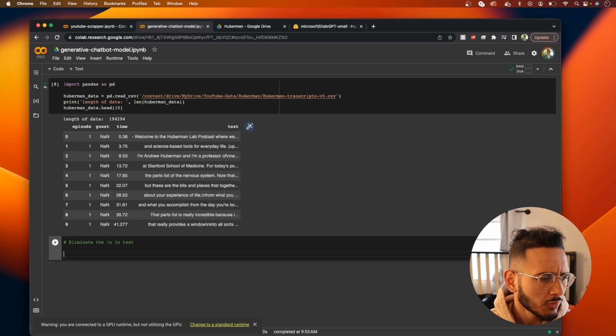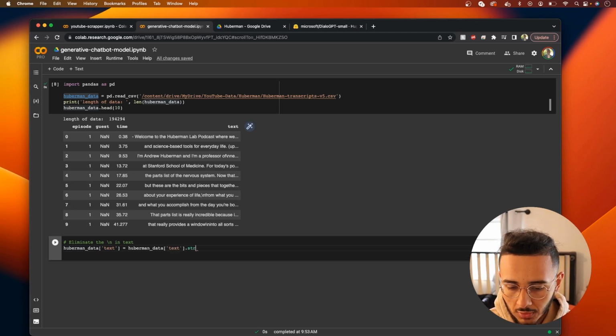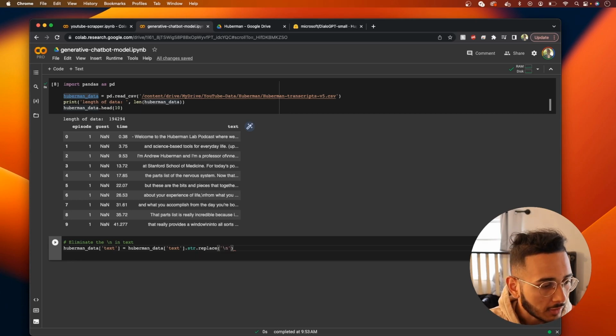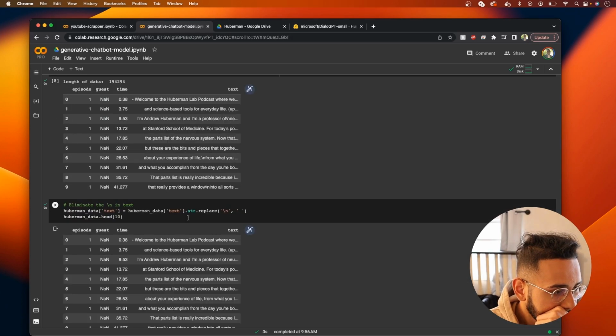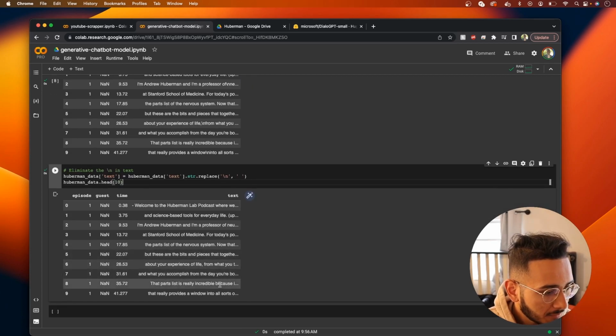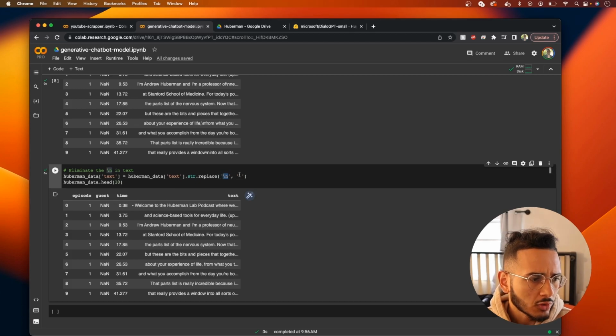To do this, we can call Huberman data text, and then string dot replace, and we're going to replace the new line with an empty space. All right, now we're going to try this again. Looks like it went away. Yep, it looks like it went away. And if you have any other weird characters, you can just repeat this.